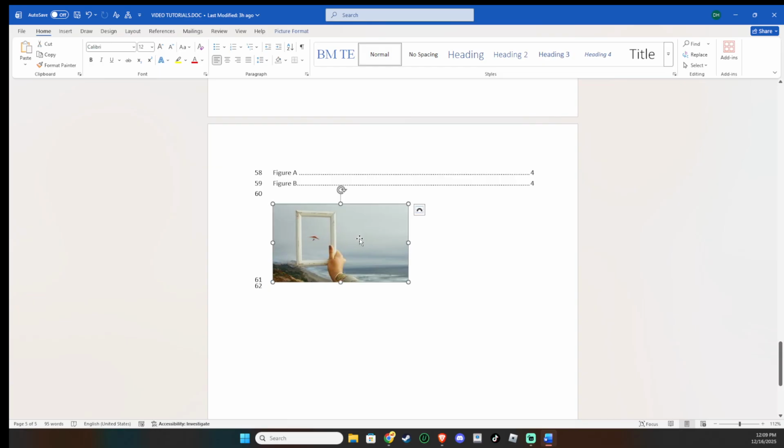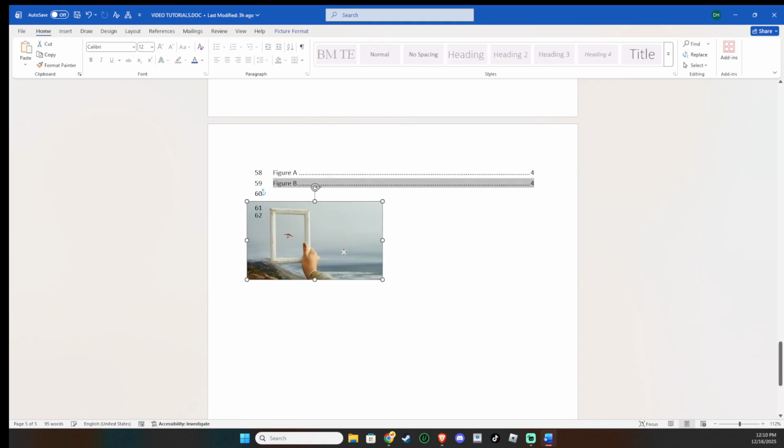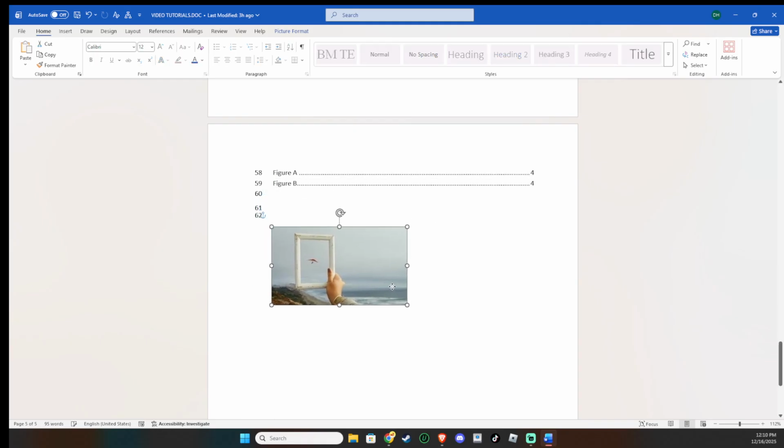First, insert your picture into the document, or click an existing image to select it. When the picture is selected, you'll see a small Layout Options button appear right next to it. Click that button, then choose More Layout Options to open the full settings window. This is where you'll control the exact behavior of the picture on the page.